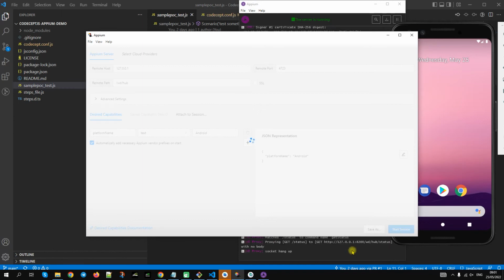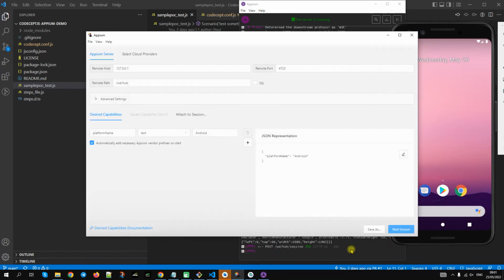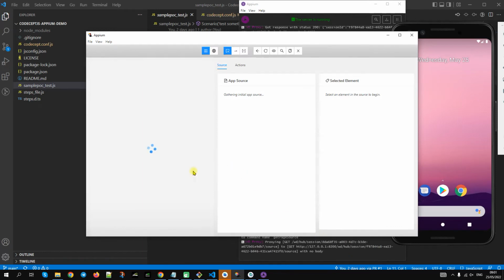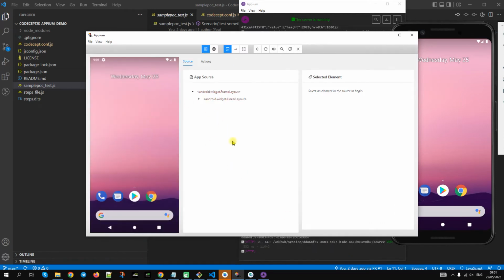We try to fetch, we try to connect. It's a simulator device. Yeah, successful. You can see the screen here. As long as we see the screen, the connection is successful. We can see this later, how to identify the elements and how to perform other operations.